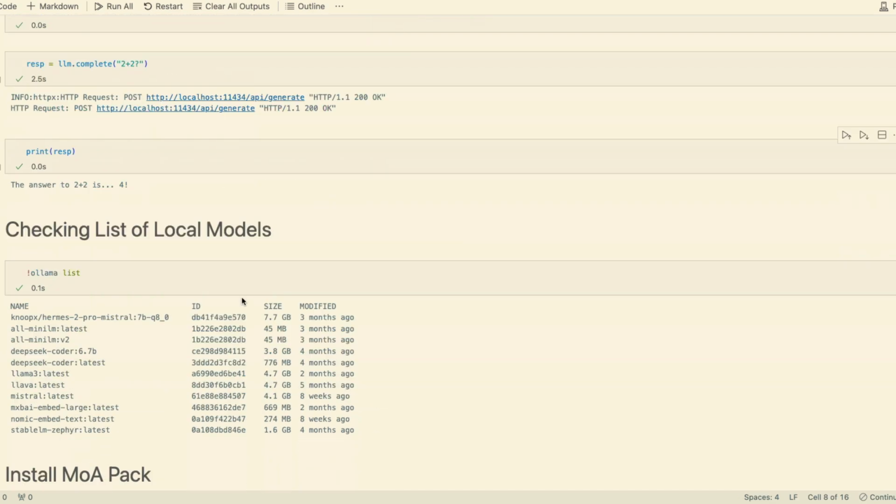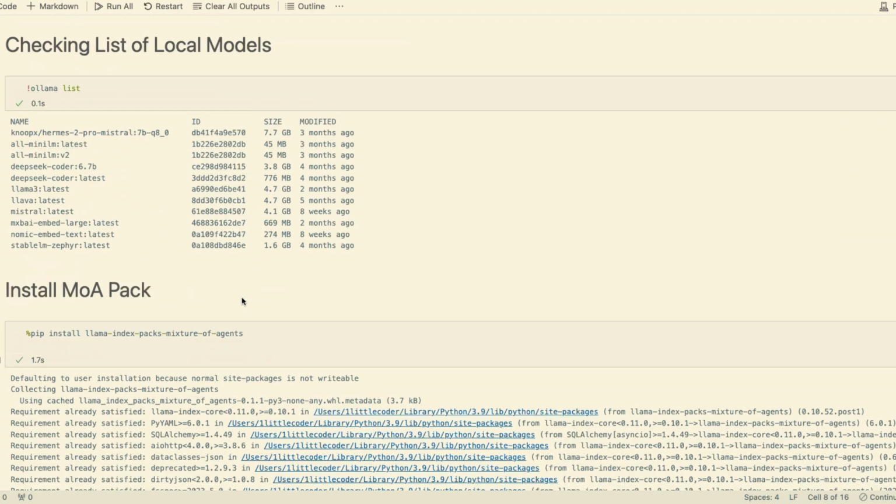Now, it is important for you to also understand what kind of models you have locally so that you know what models you can use. You can simply use ollama list to list all the models that you have installed as part of Ollama. If this is the first time that you are installing Ollama, you might only see Llama 3 latest. But in my case, I've been using it for quite a while and I've got a lot of models installed.